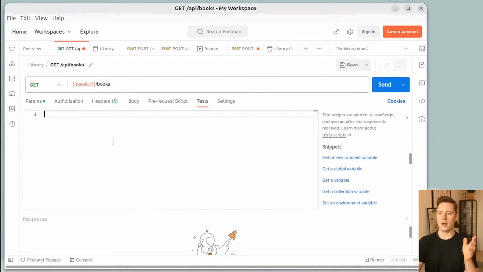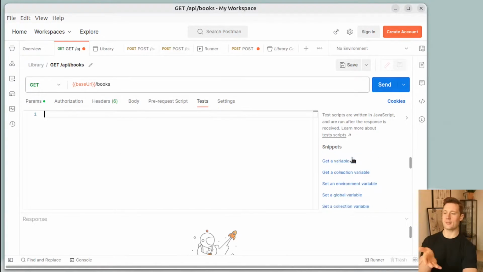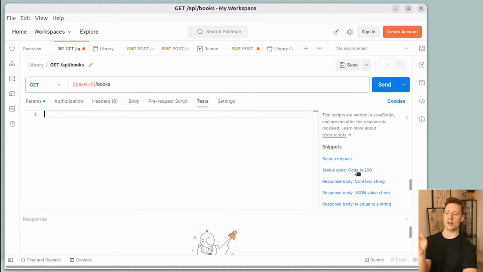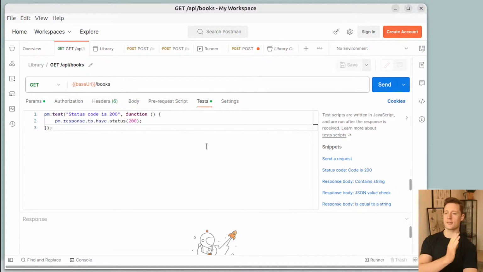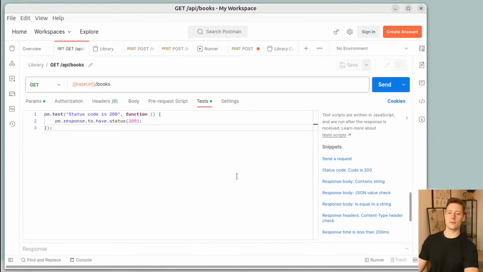I'm not going to cover how to write the tests because they are written in JavaScript and we have not been covering JavaScript yet. I'm just going to demonstrate the tests using the snippets they have out here because the snippets are a very good starting point for making some basic tests and automating these. Because if you know what status codes are, they indicate a whole lot of things about the request's response. So this right here is a perfectly valid test.